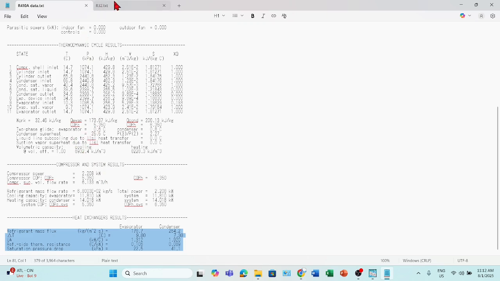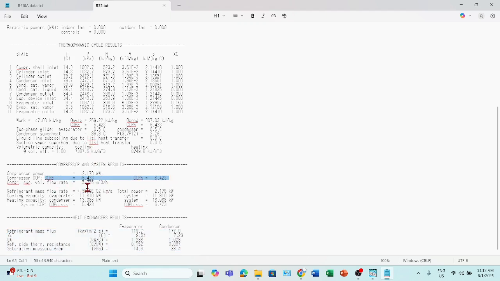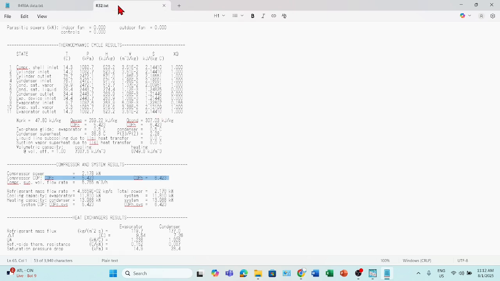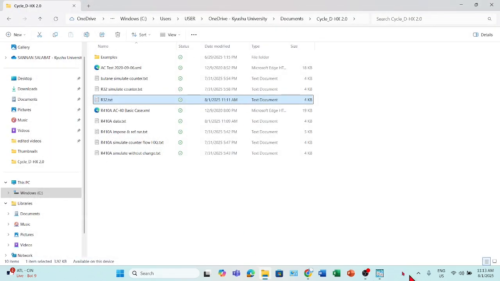Also, you know that R32 is the best refrigerant, so you can see the COP values. So COP cooling and COP heating values for R32 are 5.423 and 6.423, whereas for COP cooling and heating values for R410 are 5.350 and 6.350. So you can see the COP values of R32 are greater than the COP values of R410. So this is how you can do the simulation of any refrigerant.